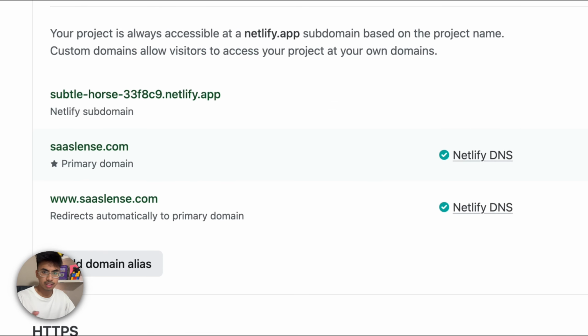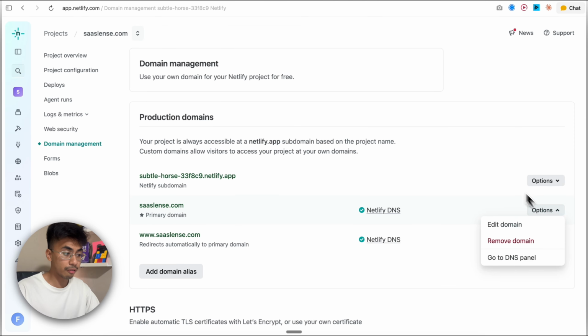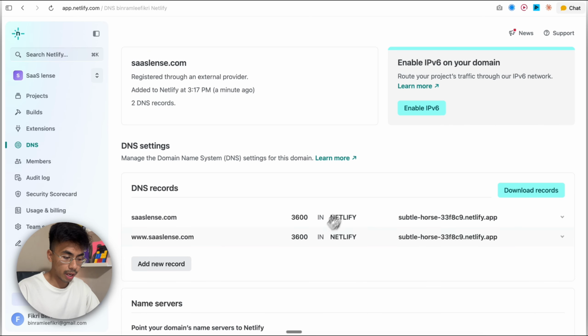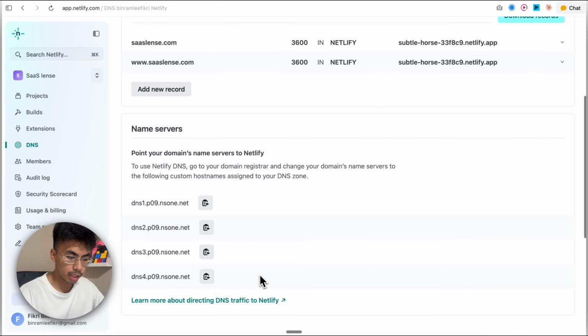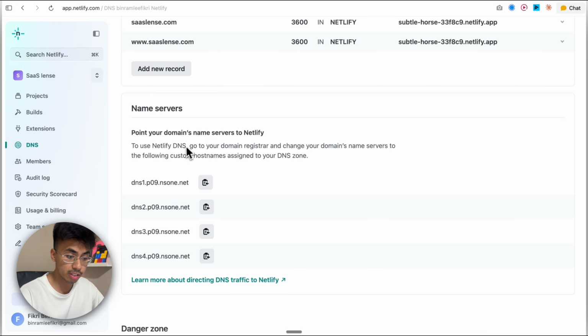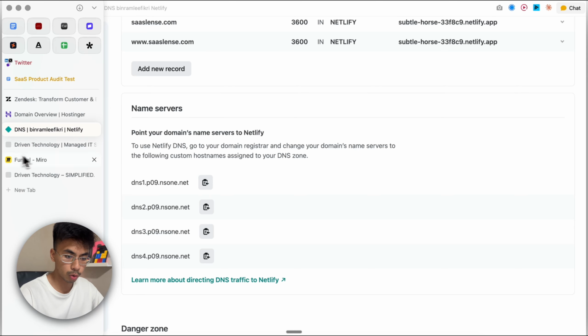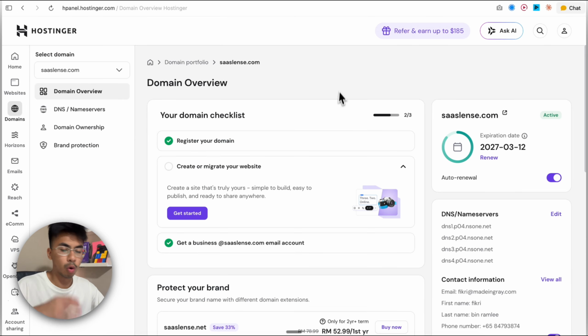Now, right here, it should say something like pending verification. But for me, since I've already used this domain before, it has already verified it. So the way you can verify your own DNS, if you don't know how, is to go on options, go to the DNS panel, and this is where you set up your DNS settings. Right here below, it should show you the name servers. And what you want to do is go back to the domain platform that you bought it from. For me, it's Hostinger, for example.